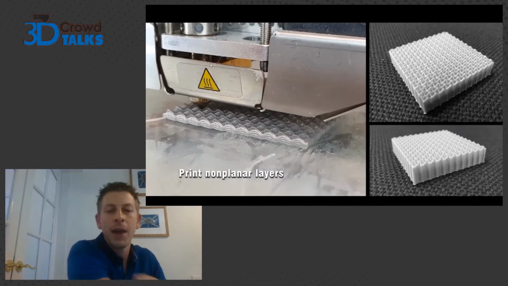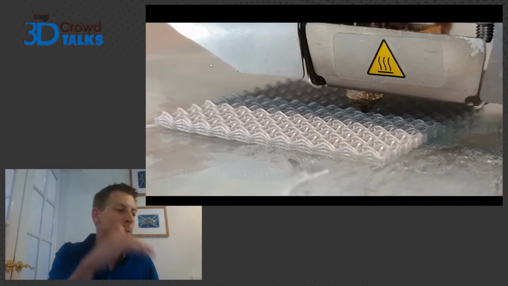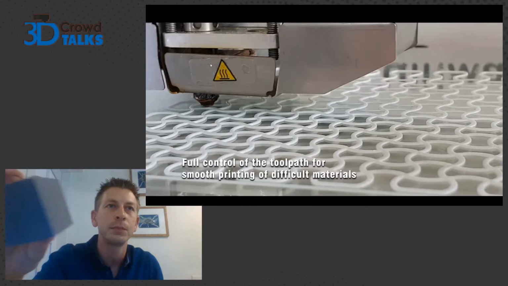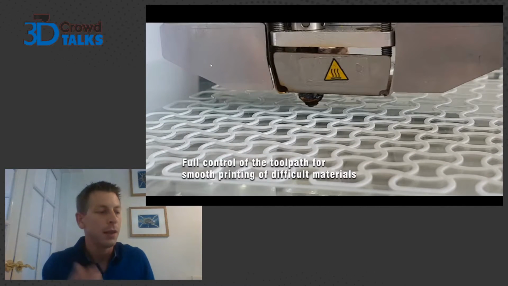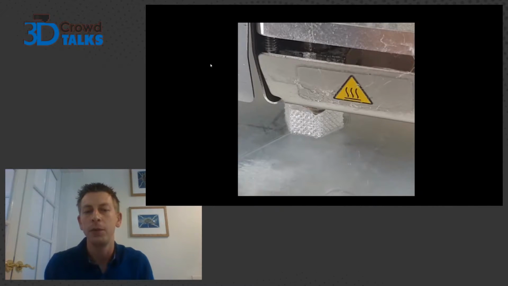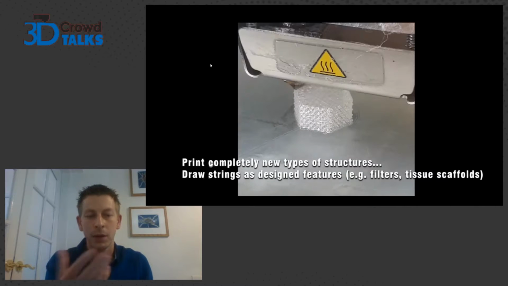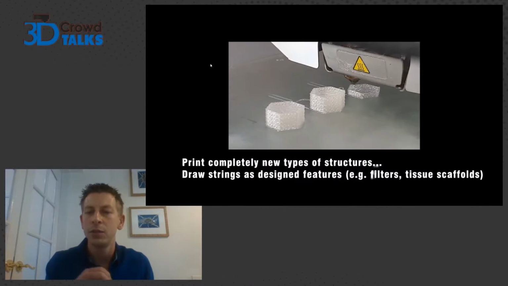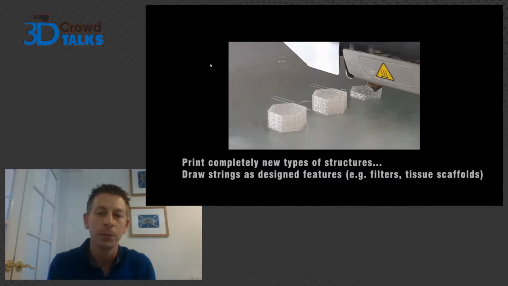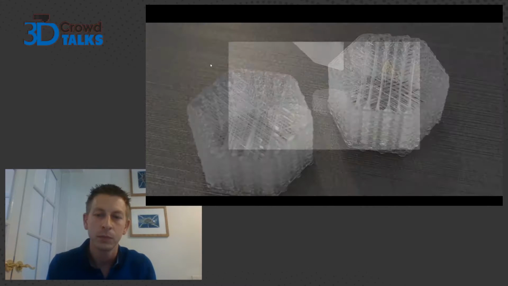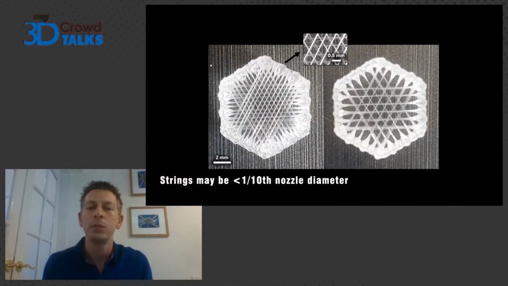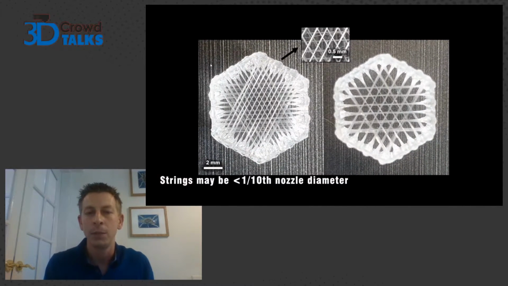So instead of printing in the flat XY plane here, we're moving up and down, and we can print real size parts like this. That's the lattice you've already seen. And now these are really intricate scaffolds where we're moving the nozzle, as it's saying here, in a really fast way to draw strings. And those strings, which are normally undesired, are our actual structure. And 1/10 of the nozzle diameter is possible, so a completely different scale of geometric design.